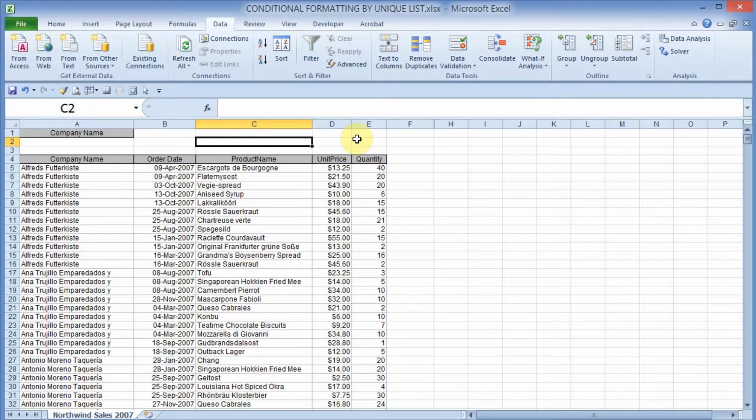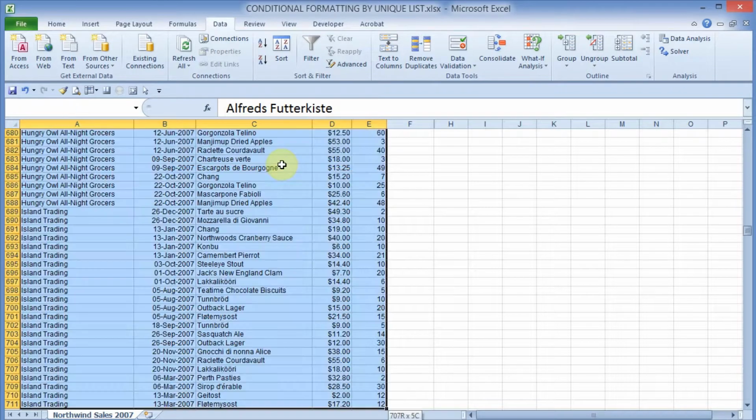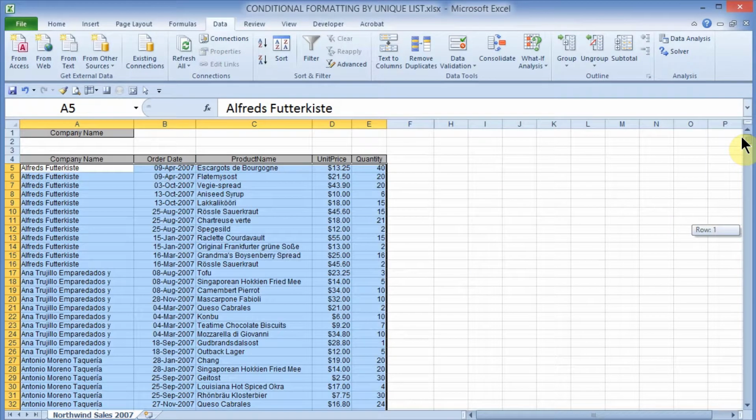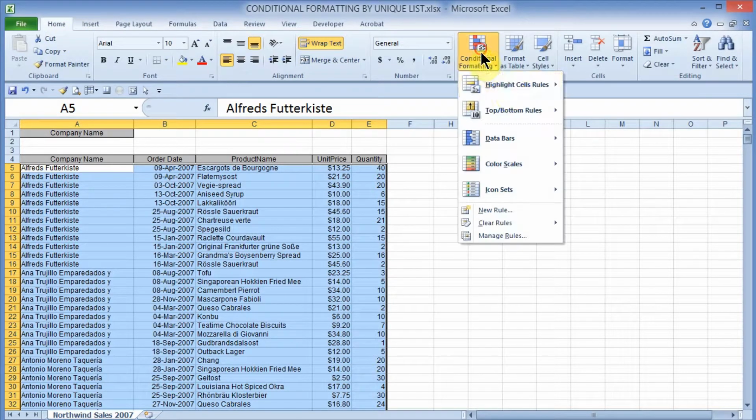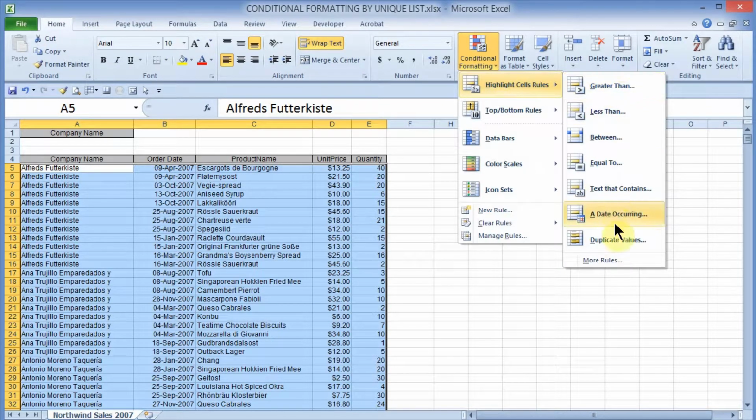First thing, I have to tell Excel where I want to apply my formatting. So I will select my table. I'll do a Control-Shift down arrow to select the whole block of values that I want to have formatted. Then back up at the top, I'm going to say Home tab, Conditional Formatting, Highlight Cell Rules, and I'll come down and choose More Rules.